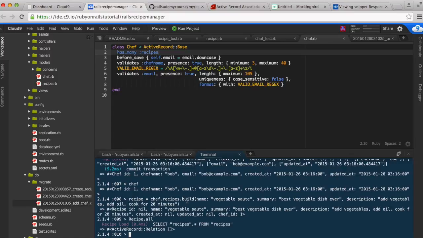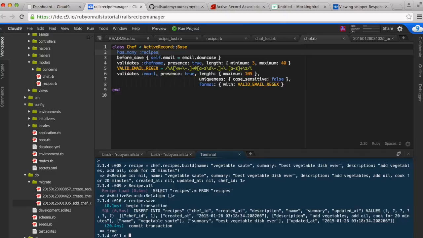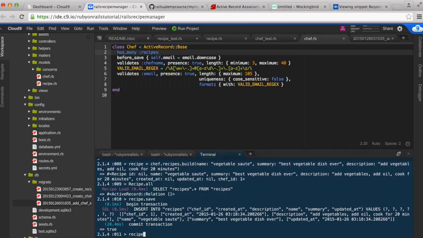It's because .build created this recipe object in memory, okay? It did not impact or hit the database as yet. For it to hit the database, we have to do recipe.save. Okay, now actually let's build another recipe. Recipe equals chef.recipes.create. If we use create, then this will actually impact the database right away.